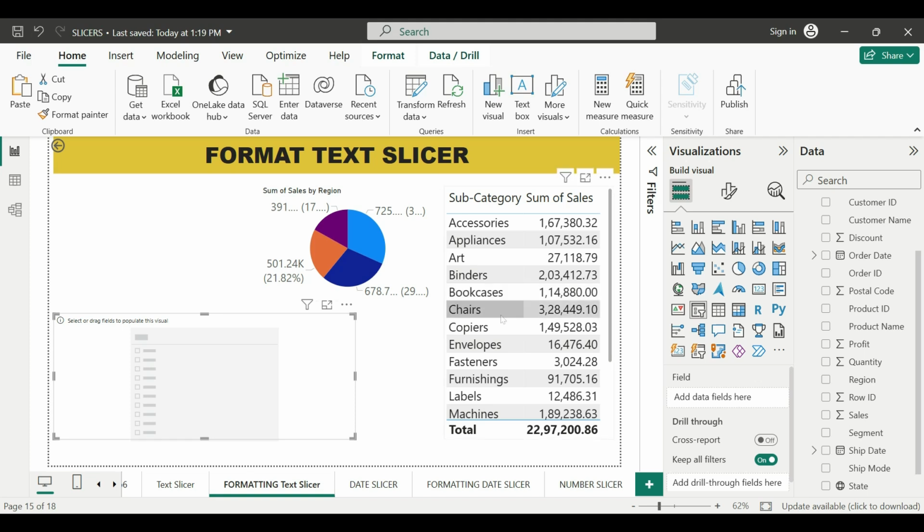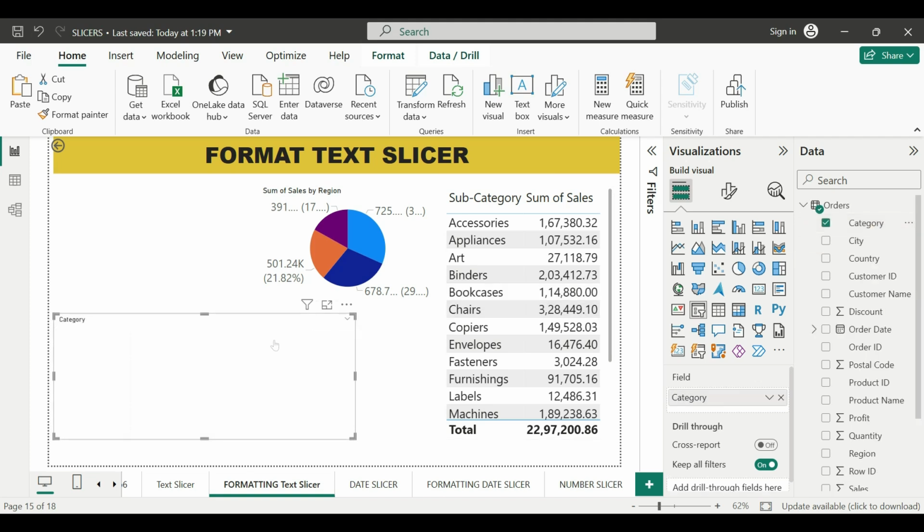So I click on the slicer button and I can drag the category and drop it into the slicer. So this is a slicer, but it looks very simple and very raw. Nothing is there. So let's make it more interesting. First of all, we will use the method for selecting multiple values.